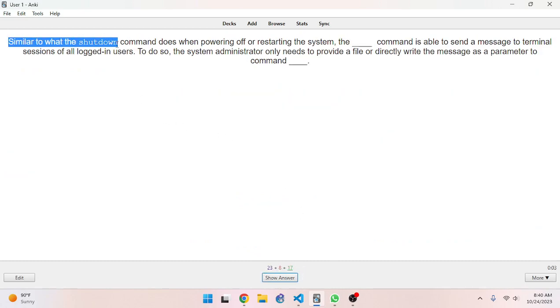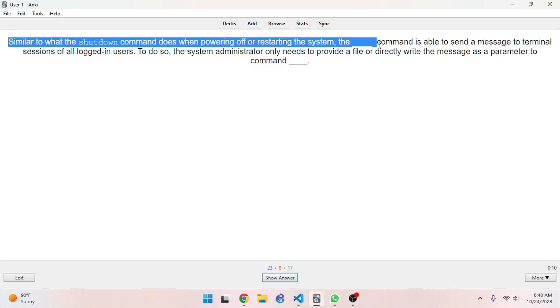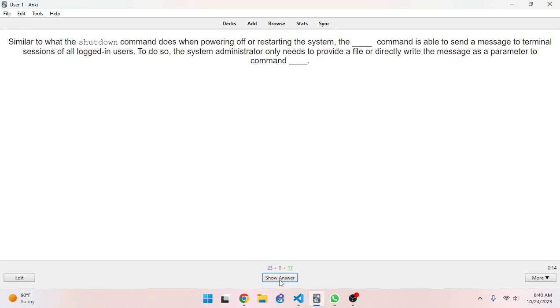Similar to what the shutdown command does when powering off or restarting the system, the blank command is able to send a message. So this is wall, W-A-L-L.